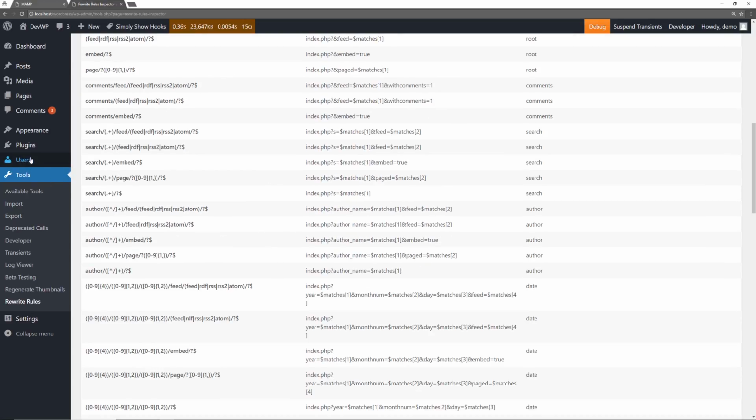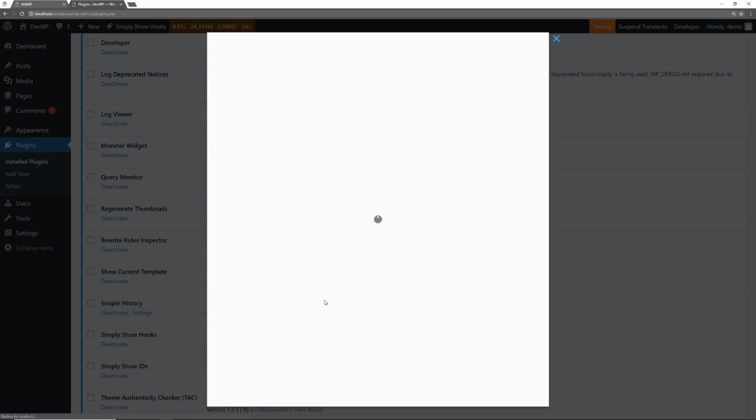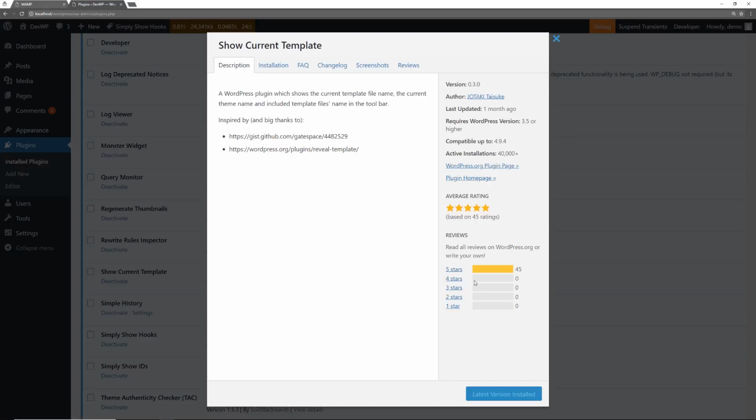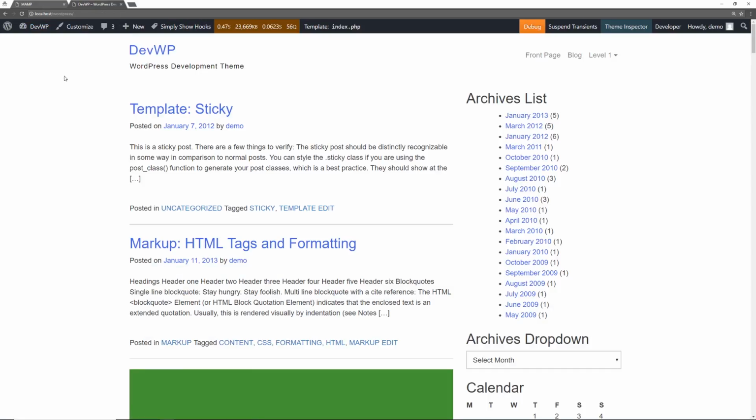All right, so the next one is going to be the Show Current Template. So review details. We can see it's very popular. And this is a straightforward plugin. What it does is it lets you know which template file you're working with while you're on the front end. So let me show you how that looks. And just as a note, you don't want to use these plugins on a live production website. These are for development purposes and should only be used in your development environment.